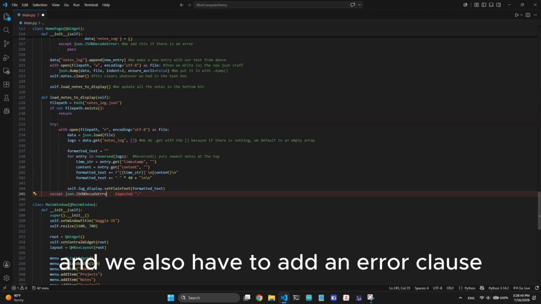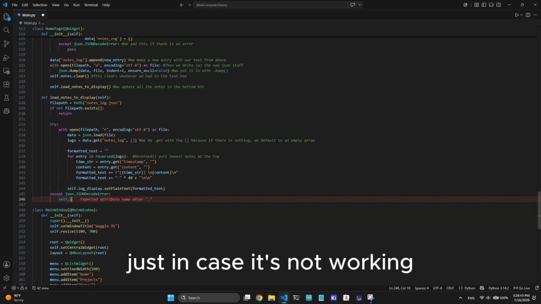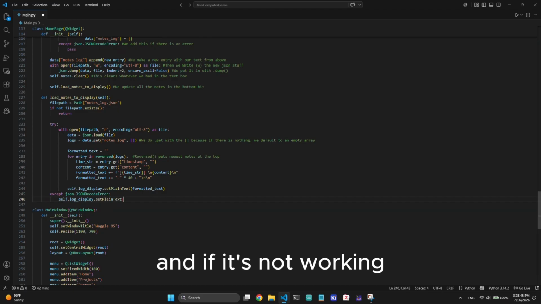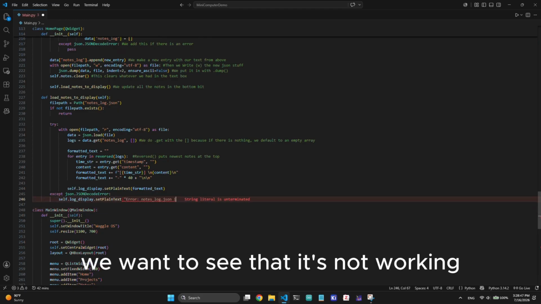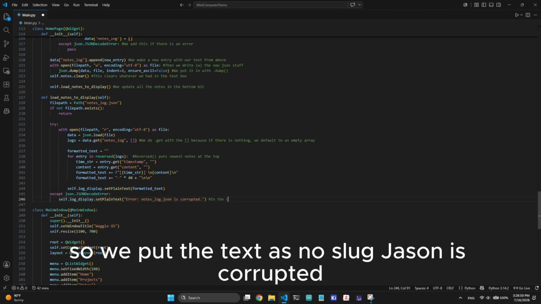And we also have to add an error clause just in case it's not working. And if it's not working, we want to see that it's not working. So we put the text as notes log JSON is corrupted.